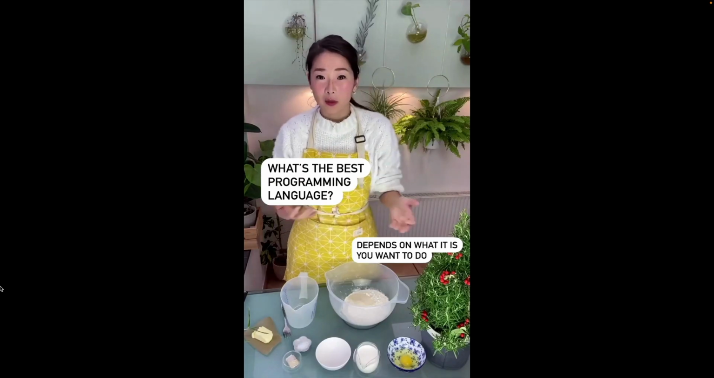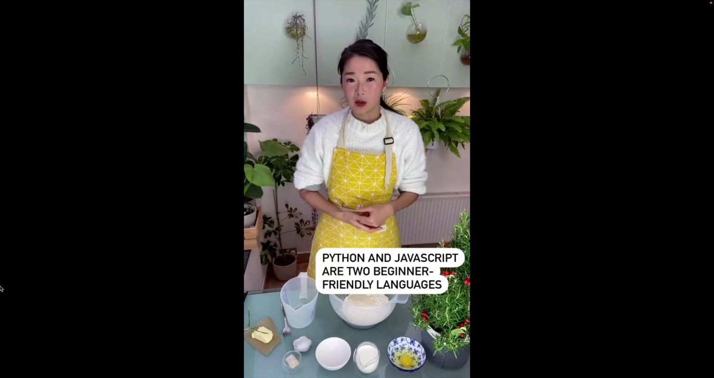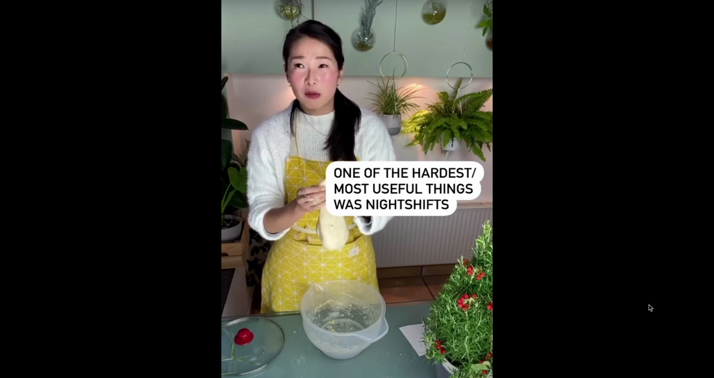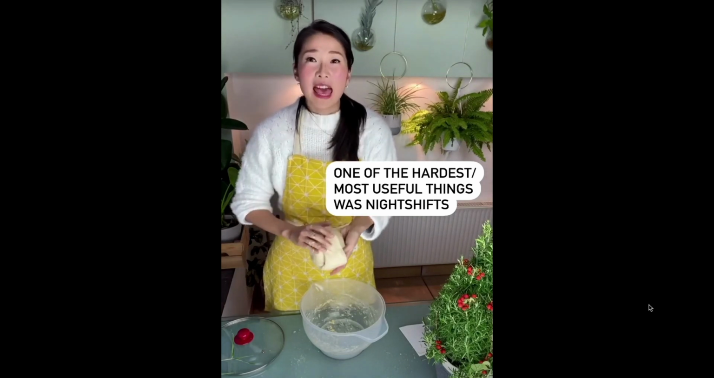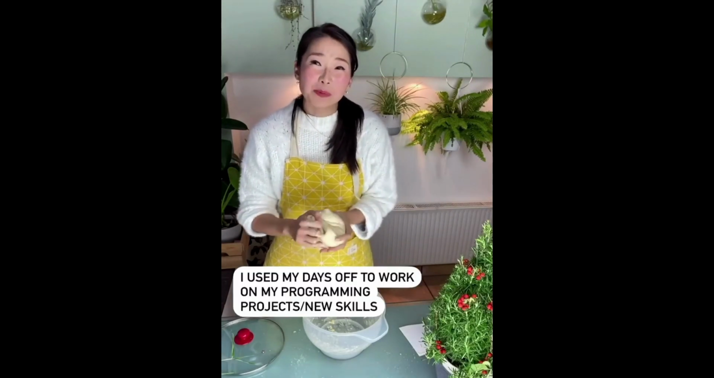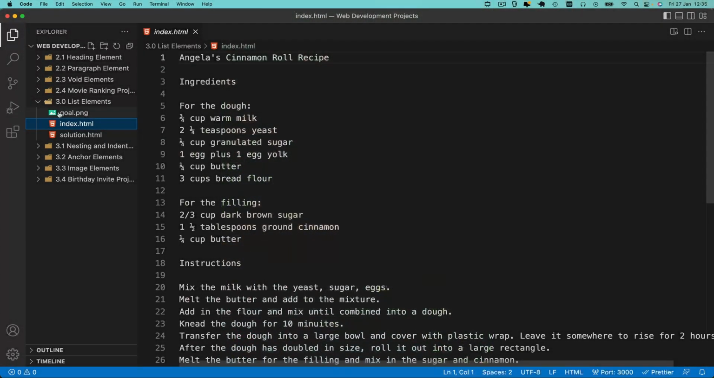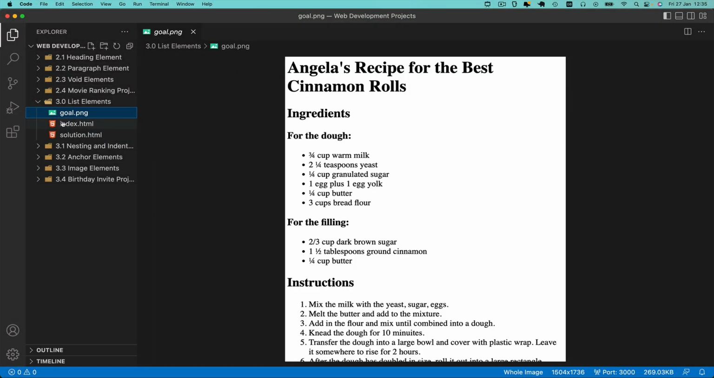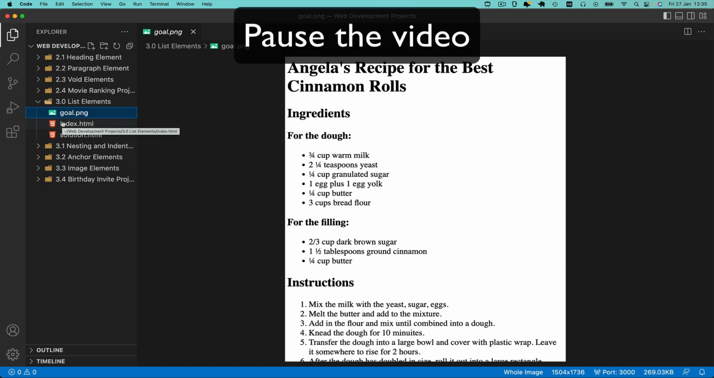Now, if you watched my recent Instagram takeover of the Udemy account, you'll see me making the same cinnamon rolls. And if you want to do the same, then this is the recipe for you. This is what you're aiming for. And using what you've learned about list elements, I want you to go ahead and pause the video and complete this challenge.